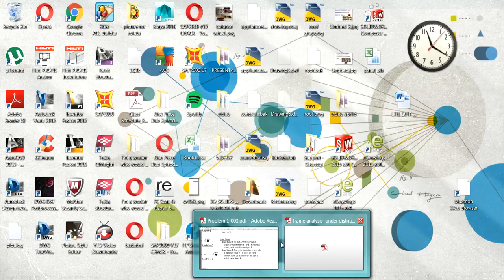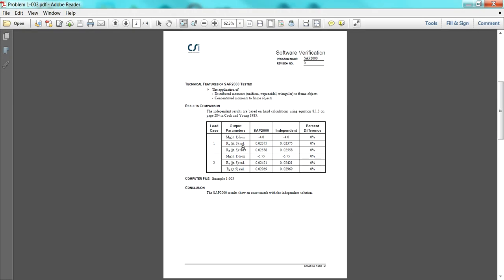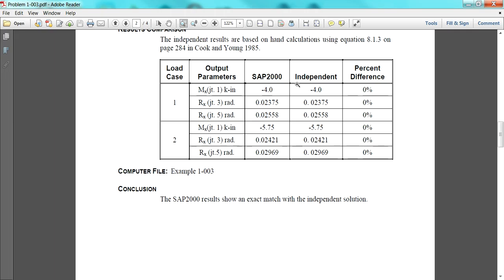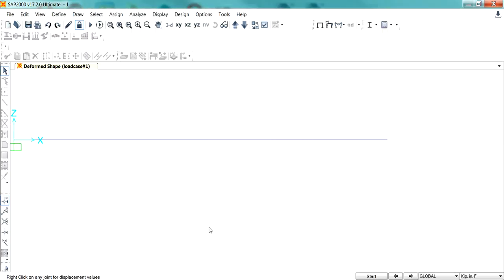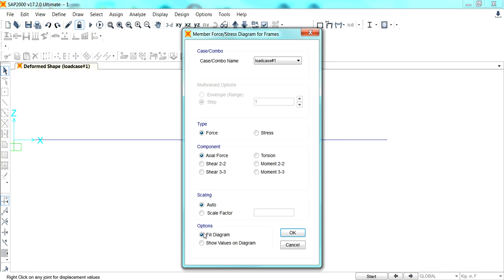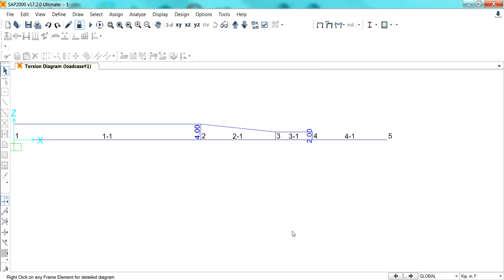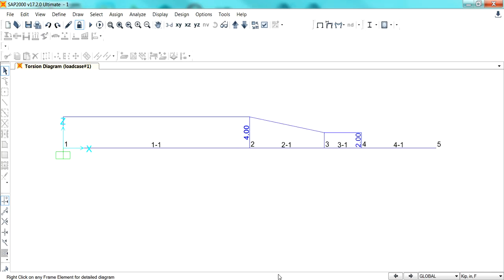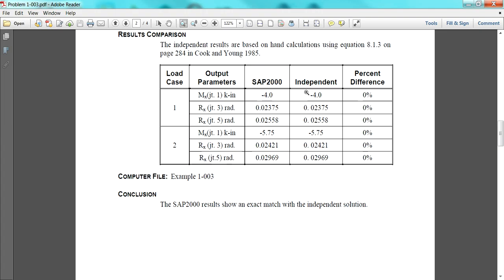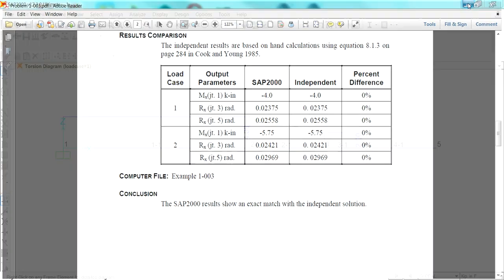So first thing we have to compare our answer is for the load case number 1, the moment Fx. So we have to see if our answer is the same as given. So show the value and click the torsion and click OK. So yes, the moment is 4, and we are correct.